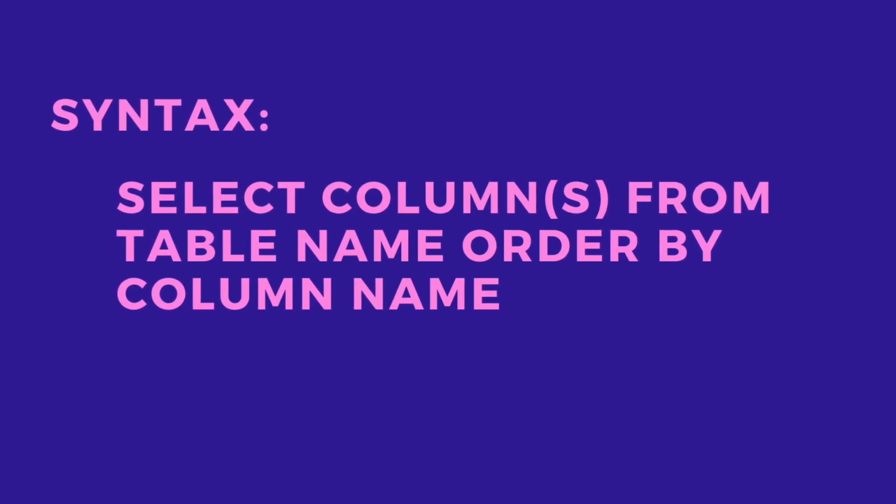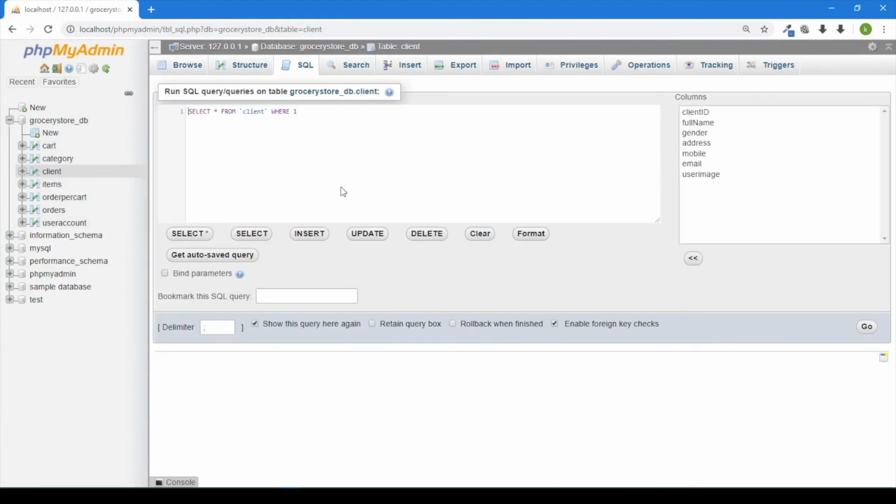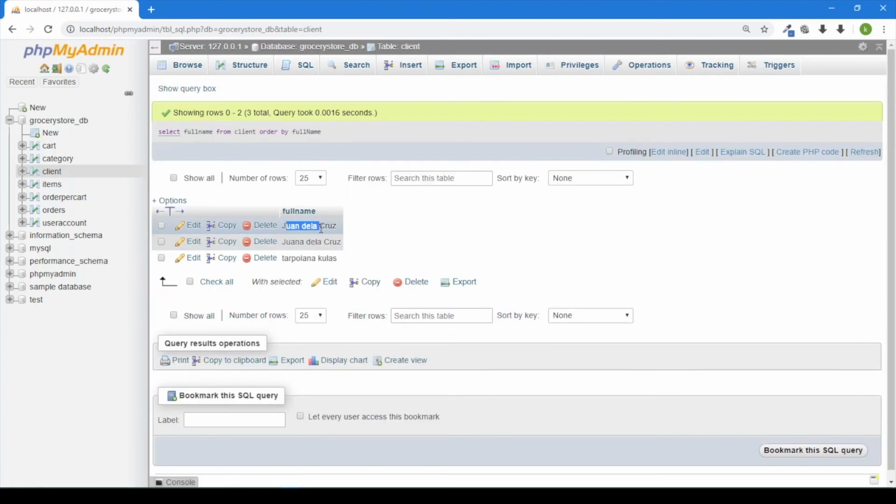Let us try to create a query where we list all the names of our clients in ascending order. Select full name from client, order by full name. As you can see, our result set is sorted alphabetically. Again, this query only affects the result set and not the table itself.